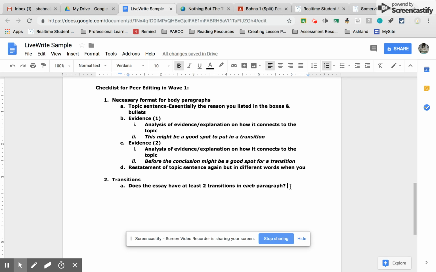So you want to make sure that you're looking at this and you're asking yourself, does this have transitions? Is there flow to this body paragraph? Or does it seem like it's just plastered right here and that's it? We want to ensure that the essay not only has the format that we need, but that it flows. And we do that with transitions. So you're going to take a look at that transition poster in the front of the class.